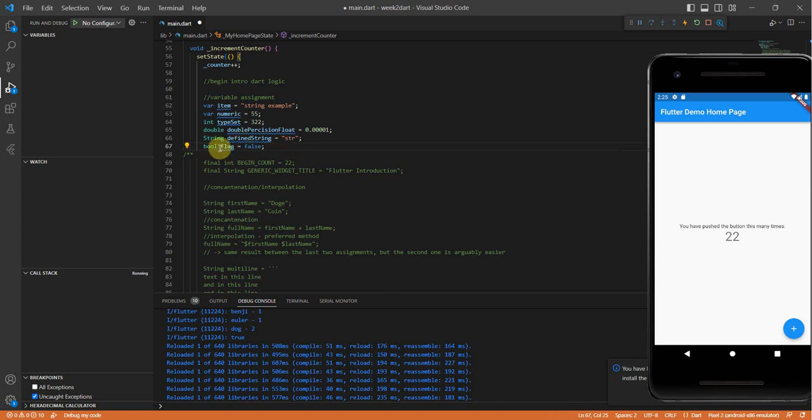Boolean flag. So bool is just a boolean, true or false. Basically, that's it. I'll get into the nullability later on. That's all that matters for now. So I'm going to get rid of this.